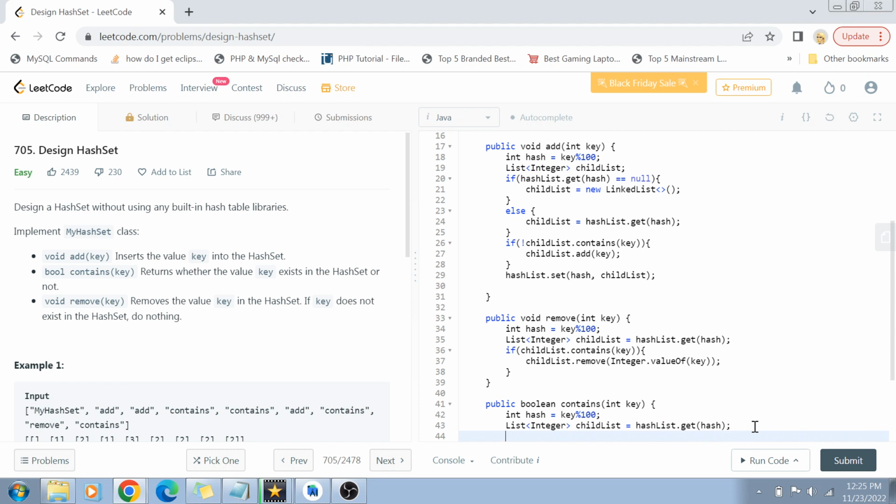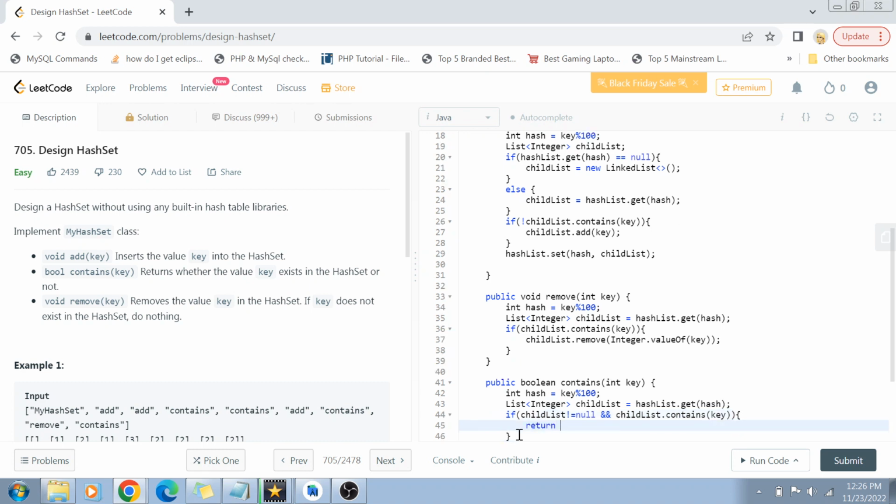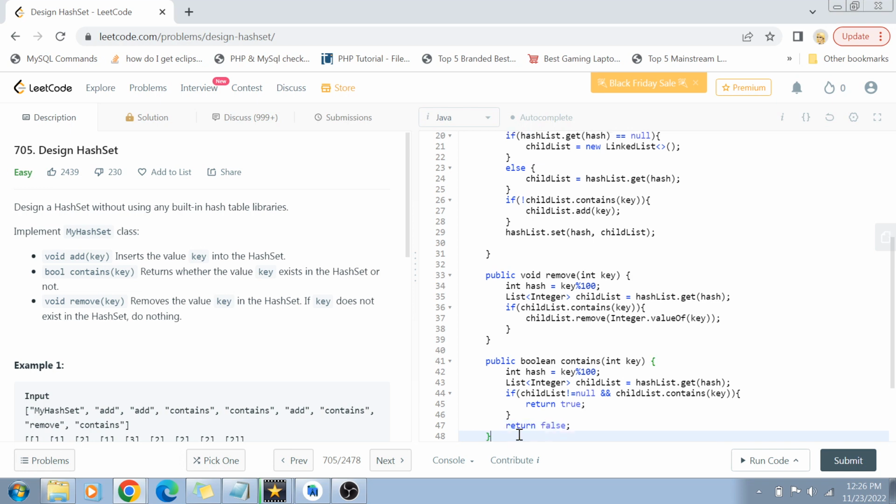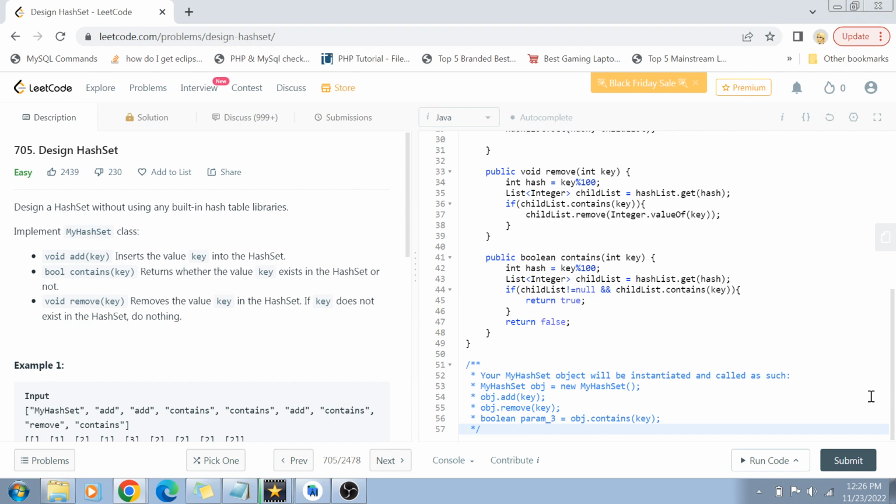Now inside this child linked list, I can easily check if this child list is null or not. So if this child list is not equal to null, because if the child is null, it means that in that bucket no key was ever added, right? So if the child list is not equal to null and child list dot contains the key, then we just return true. Otherwise we return false. Okay, so this is the implementation of add, remove and contains function.